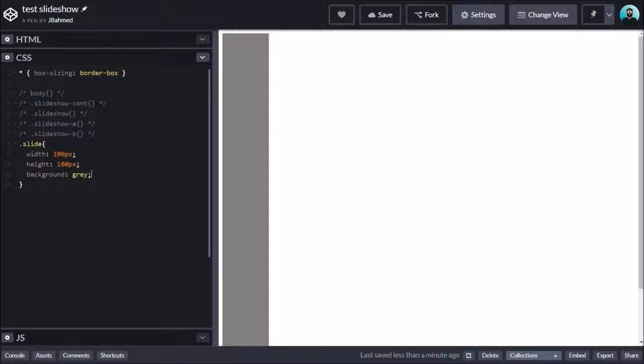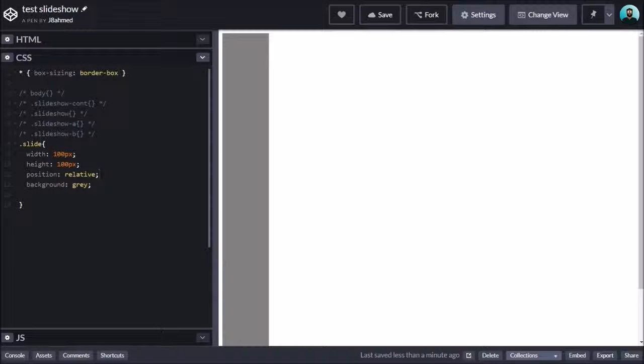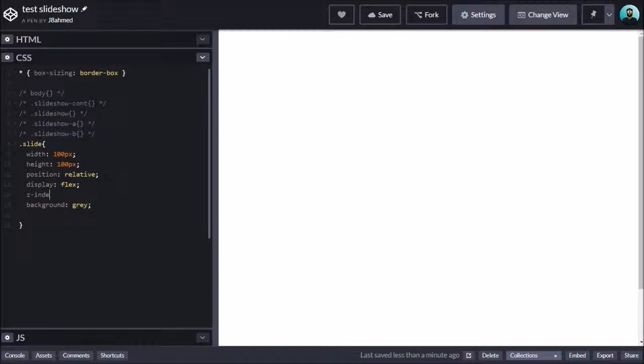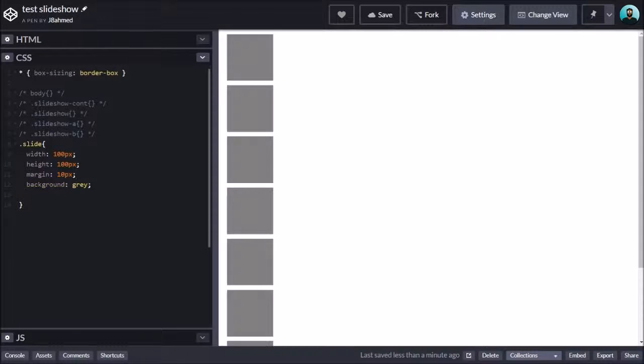That's not it though. We need to do a bit of adjustments. Next step is we want to position it. So we're going to give it a position of relative. We're doing this for a reason, but you'll see. We're also going to give it a display of flex, z-index of, these are a little bit extra. Let's just do the bare basics first. So for that, just so we could differentiate, I'll give it a margin of 10 pixels. There you go. So you see all the slides.